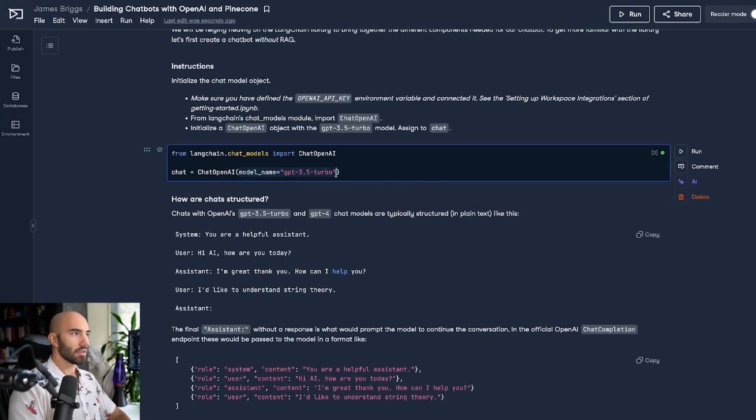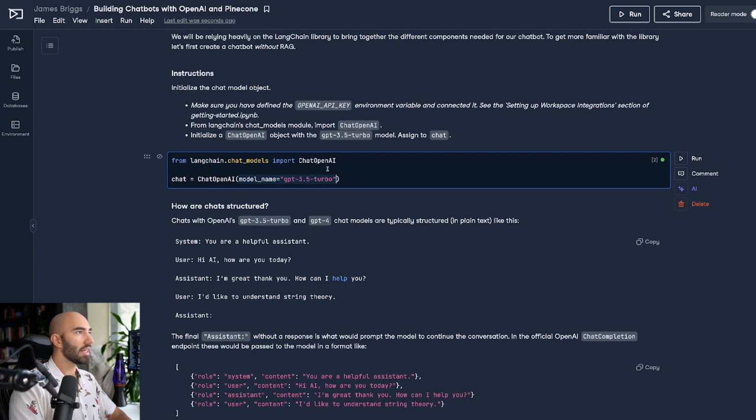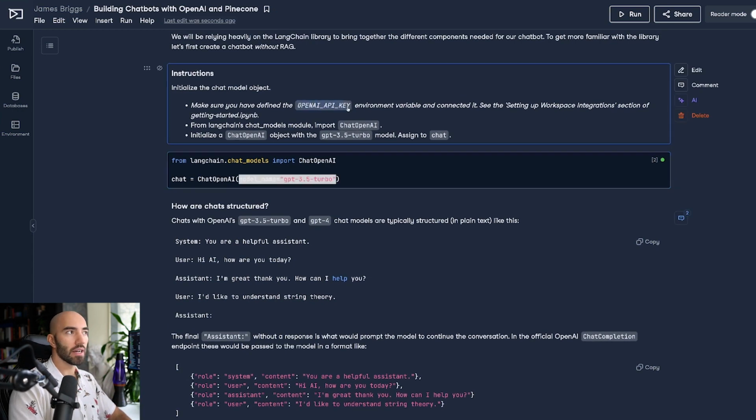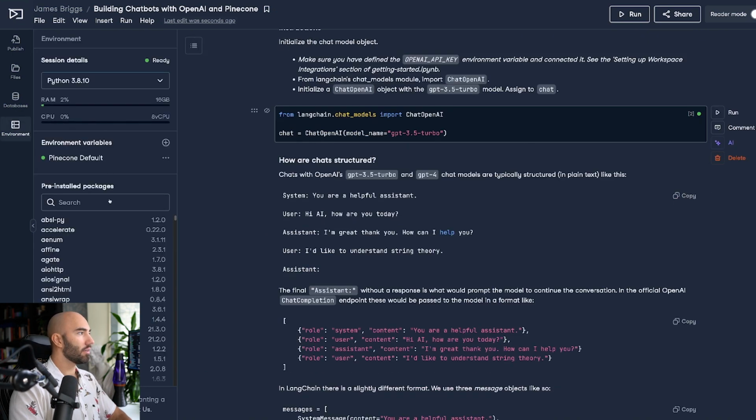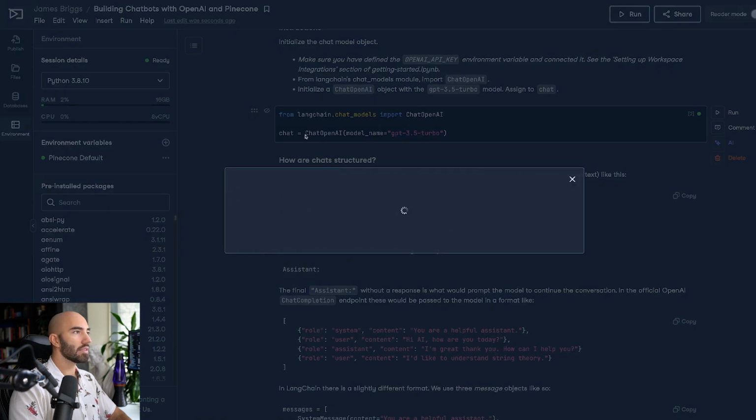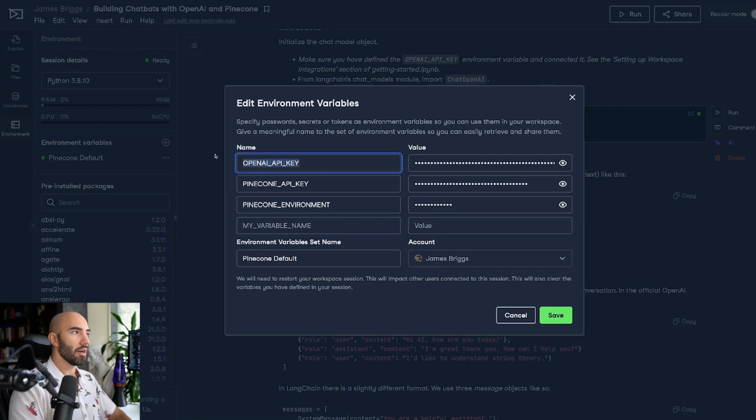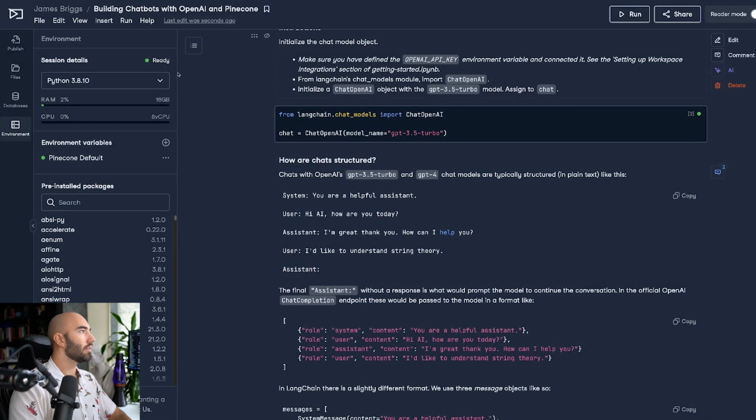One thing that you'll notice here is that we haven't passed in our OpenAI API key. That's because we already have that defined within the OPENAI_API_KEY environment variable. I've set that in mine over here. So I have my environment variables, you can edit, and you can see that I have OPENAI_API_KEY in there. Cool.